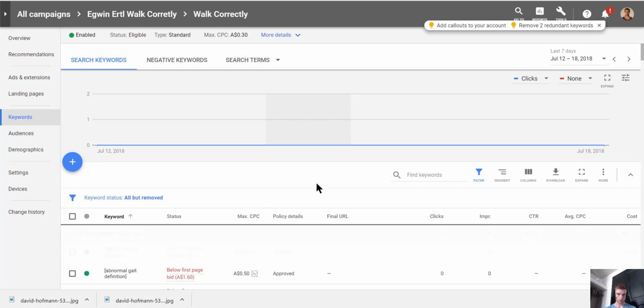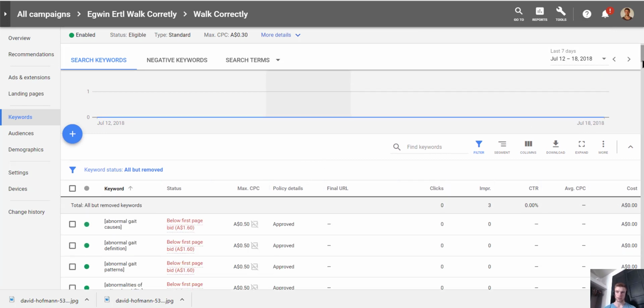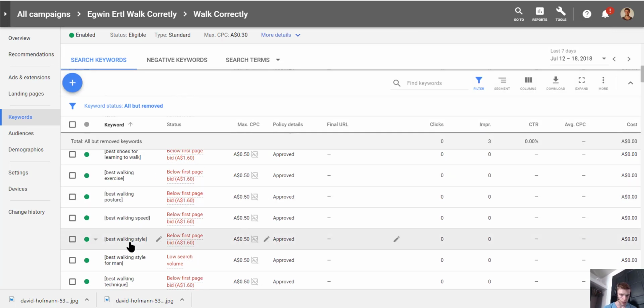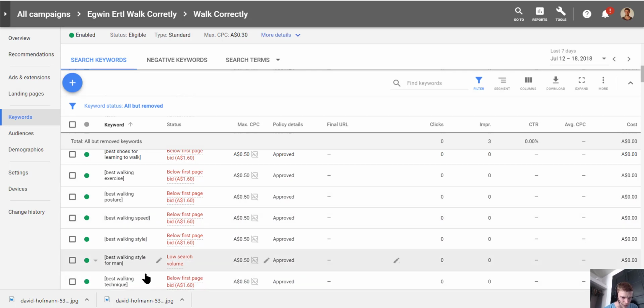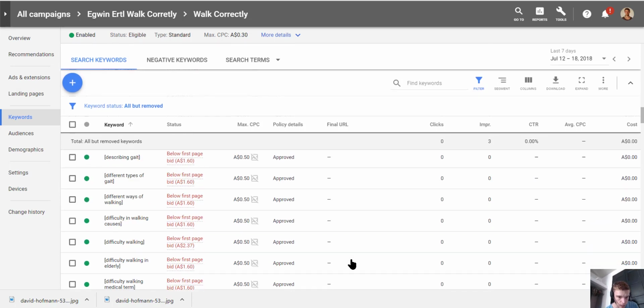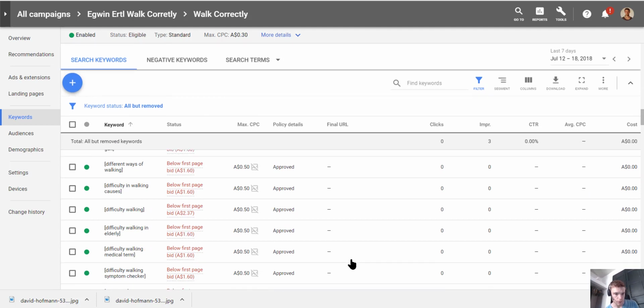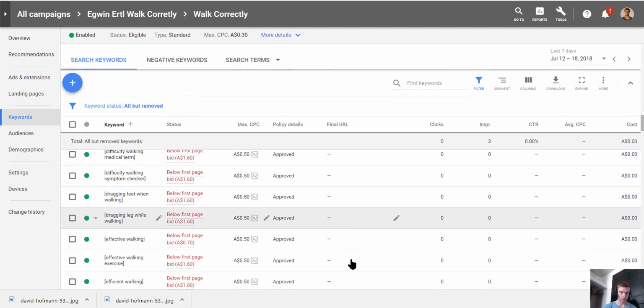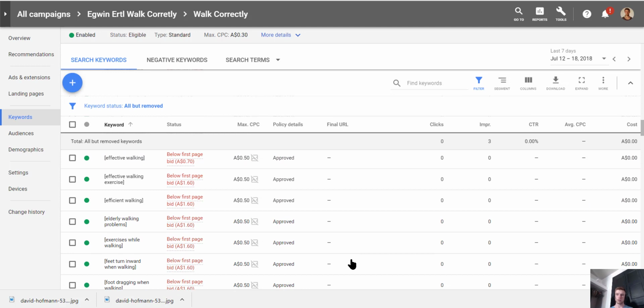Walk correctly, keywords. Okay, so I got heaps of cool keywords that are all appropriate: best walking posture, best walking style, difficulty walking. So many of these are long tail keywords or ones that don't get many impressions, but you add them up and eventually you've got a bunch of cheap keywords that you can actually target.